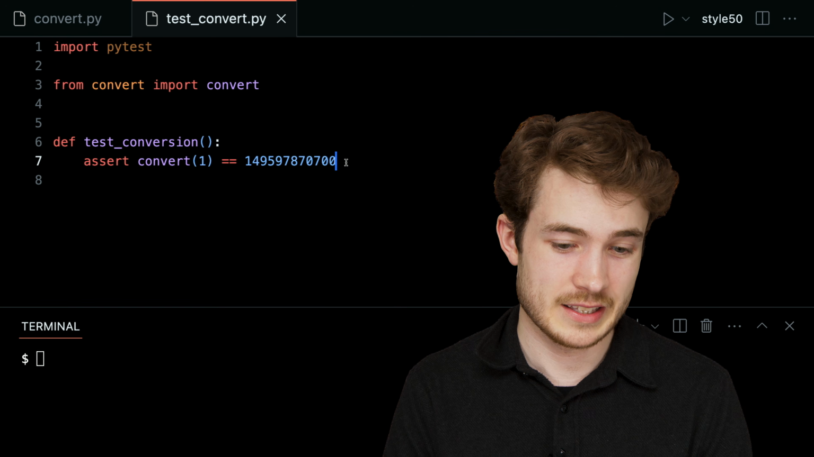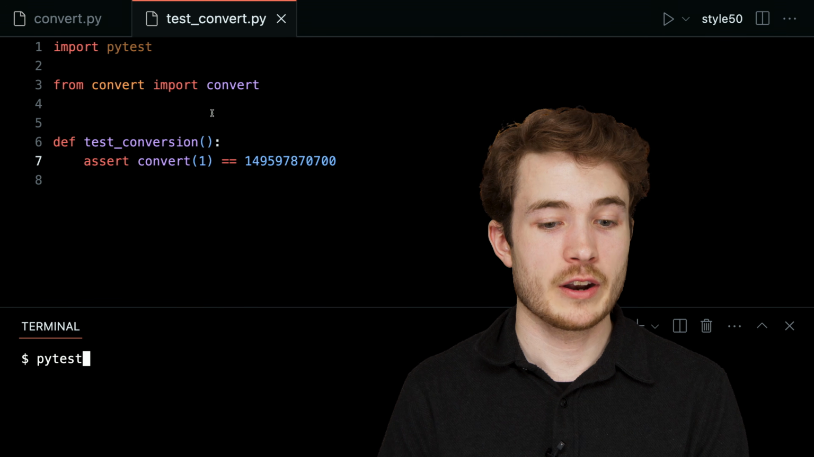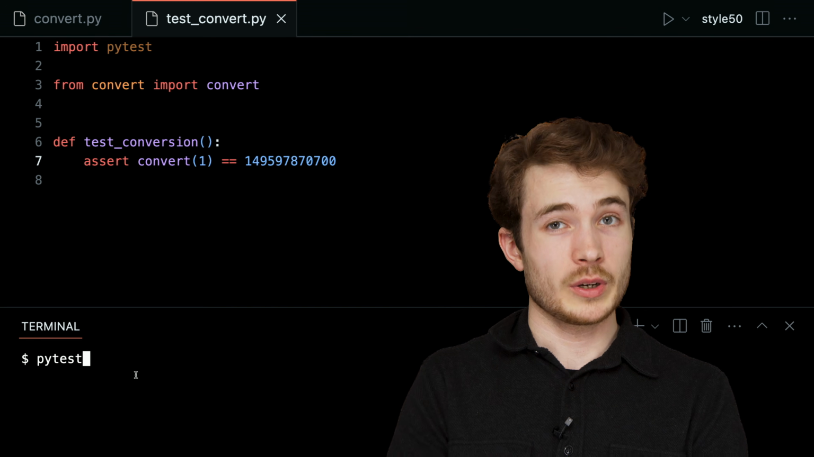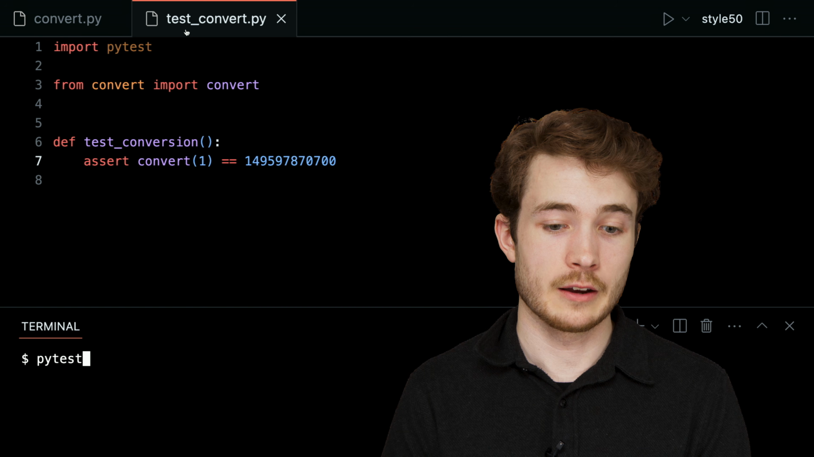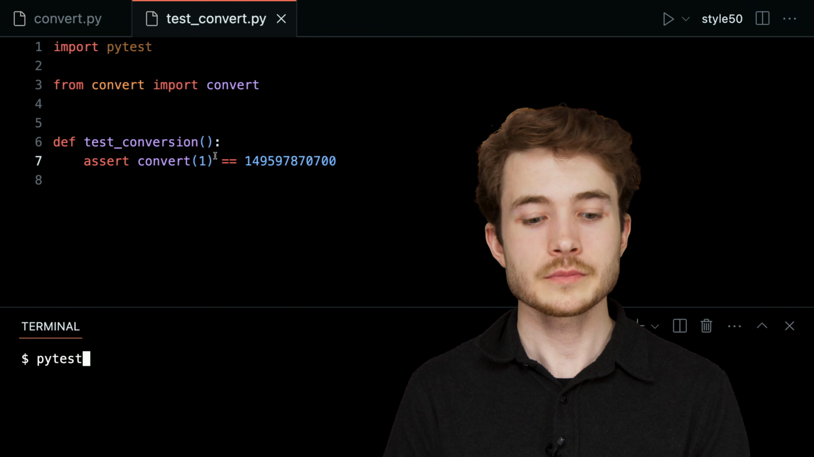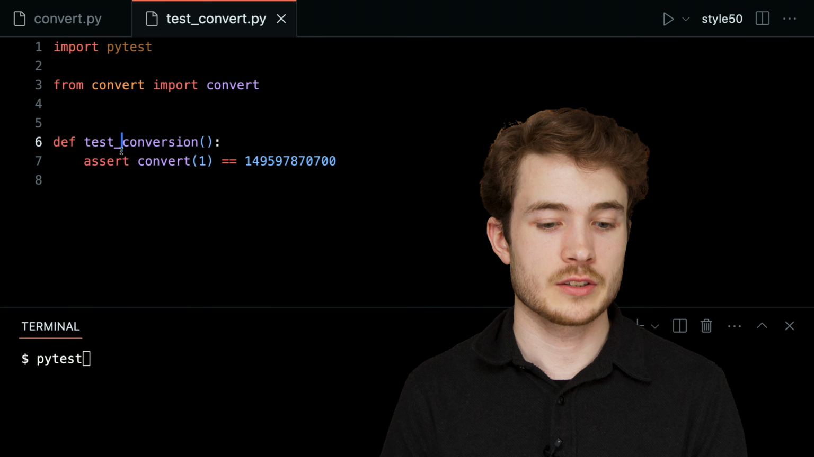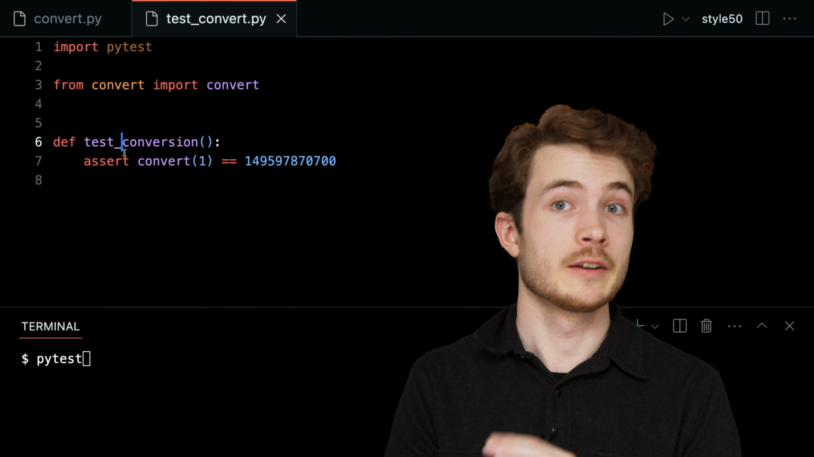So here, I'll go ahead and run pytest now that I have my test_convert.py file. And when I run pytest in my terminal, it will look for a file like this, test underscore convert, or one that begins with test underscore, and it will then run all of the functions that begin with test underscore and let me know how many have passed and how many have failed.